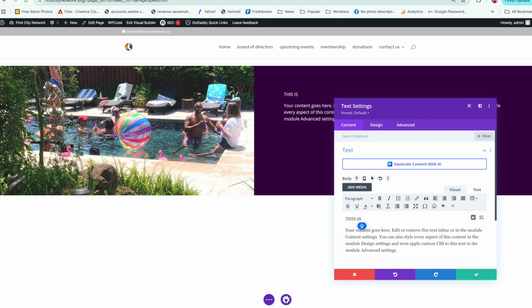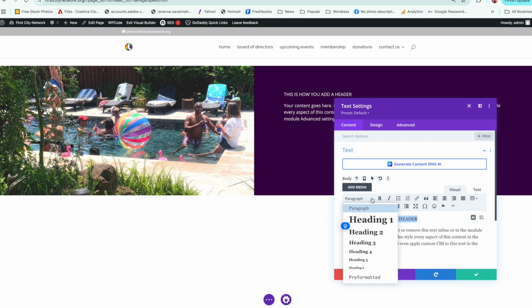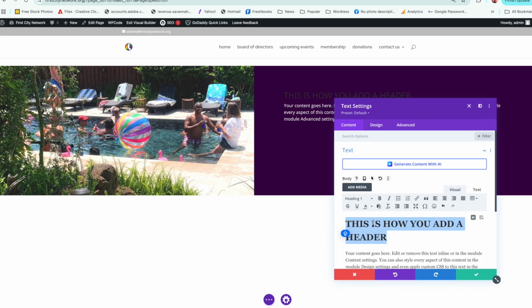So right now it's showing that it is also a paragraph because you just put it in with the text. But what you want to do is make this a heading. So an easy way to do that, define that text and go up here, hit heading 1. Again, it defaults to that gray.